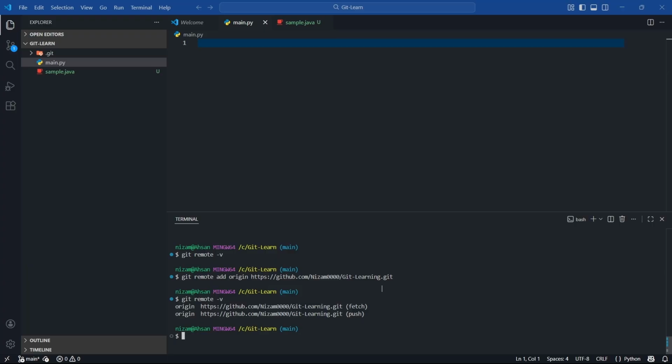Push files to GitHub. Now let's push our committed files to the remote repository. Depending on your branch name, use main or master. git push -u origin main or git push -u origin master. This will upload your files to GitHub.